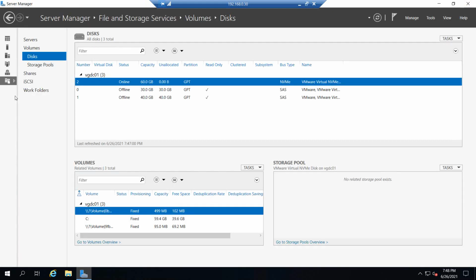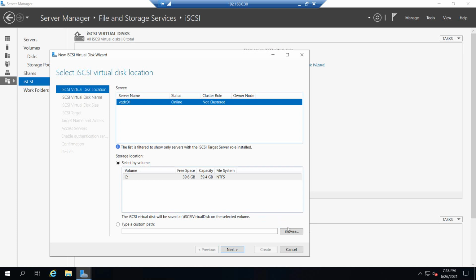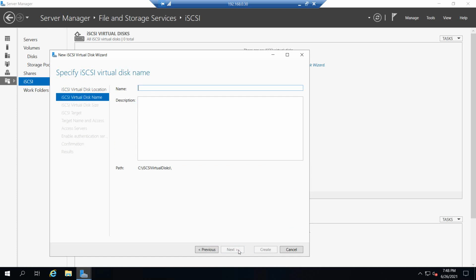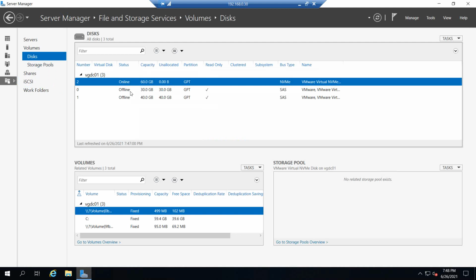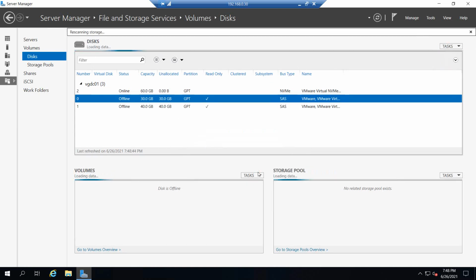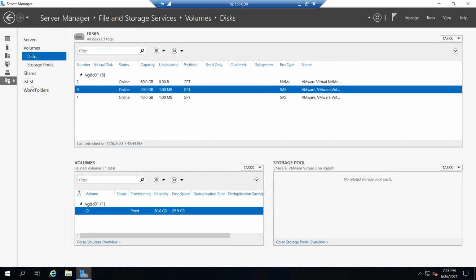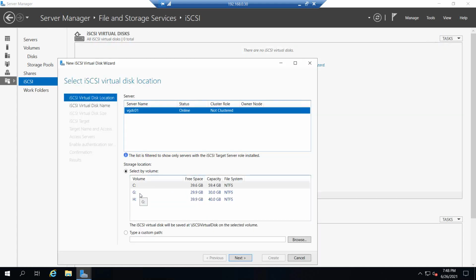You can close this one. In this we need to go to iSCSI, and if you see here, we don't have any virtual disk assigned or any targets configured. Go to Tasks and create a new iSCSI virtual disk. They are still showing offline, so let me rescan this again. Now they are online.